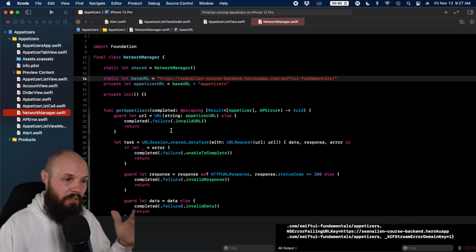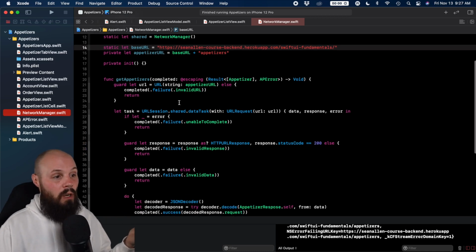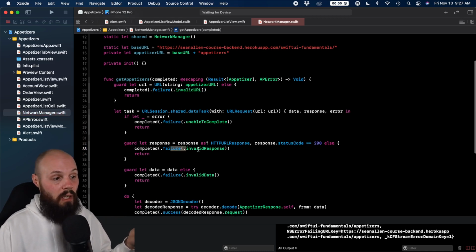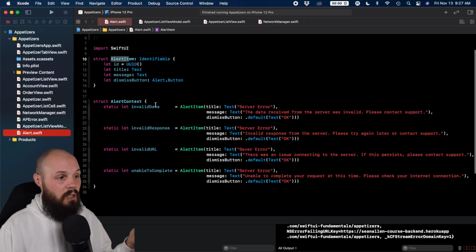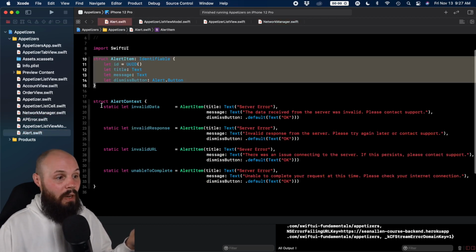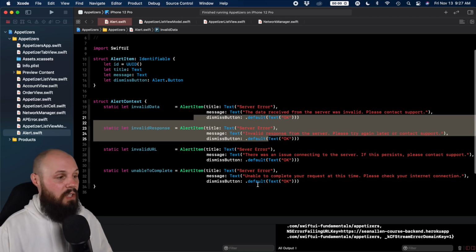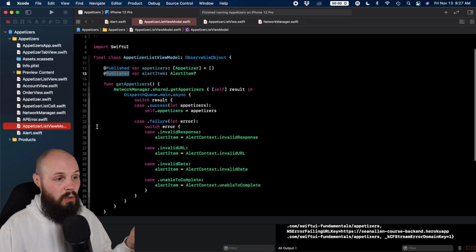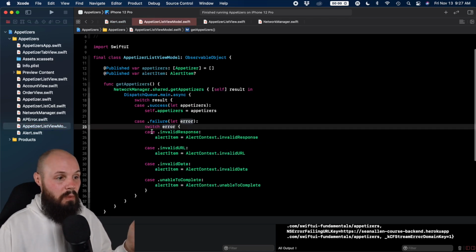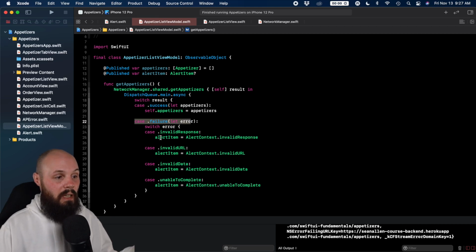One last overview to finish out the video. Again, our network call passes in various errors depending on what happens. Here in our alert, we created our alert item. We have our alert context for all the various different errors that we could have. In our view model, on our list view, depending on the failure case, what gets passed back, we make our alert item equal to whatever alert item is applicable to that specific error.